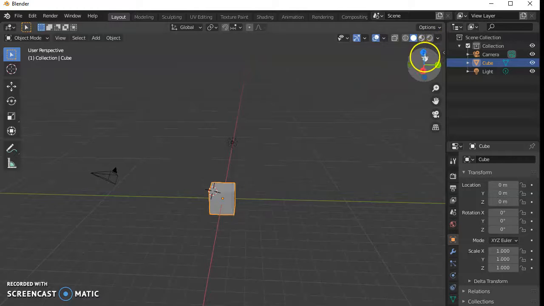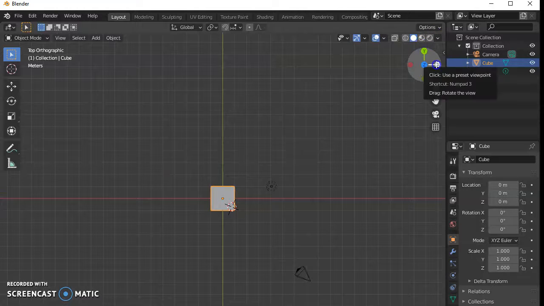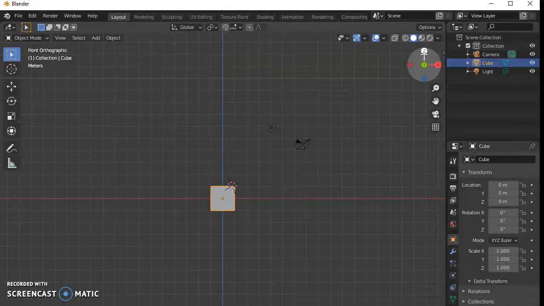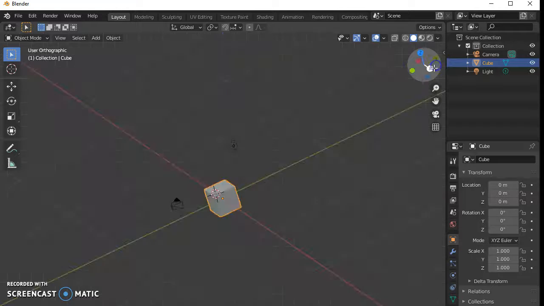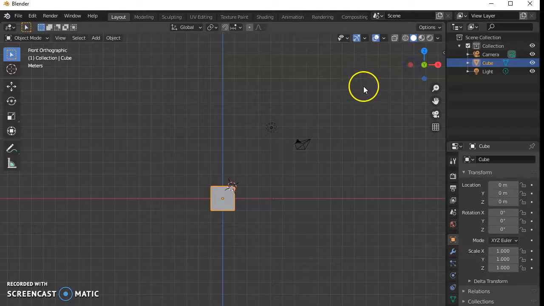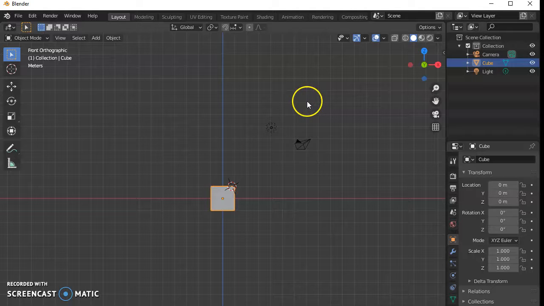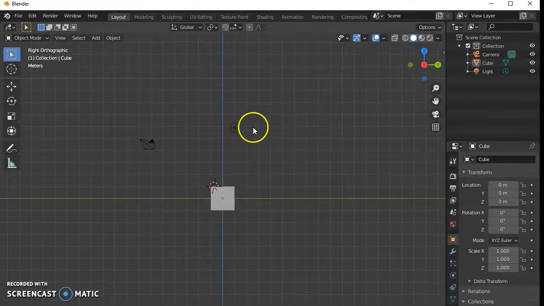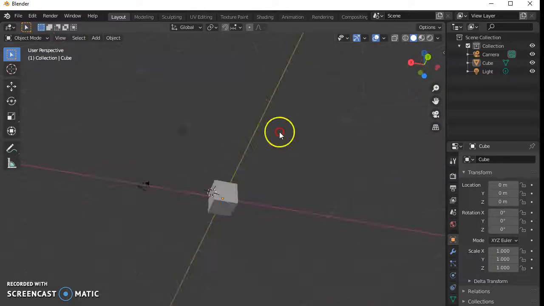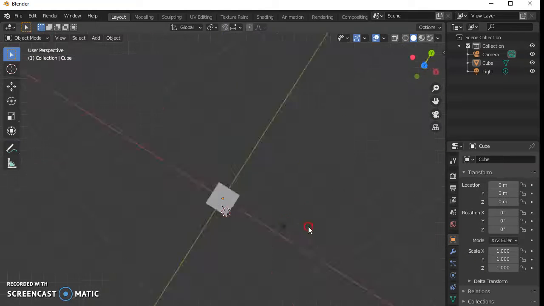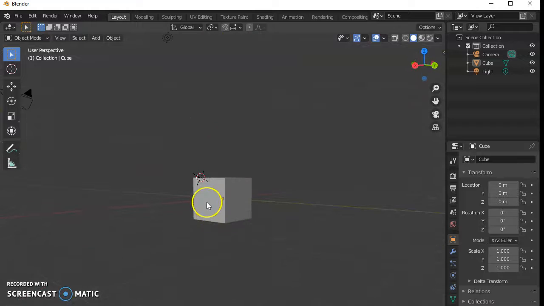You can also use these options in the corner to look at it from the top to the bottom. There's shortcut keys as well. If you press the numpad 1 or 3 or 7, you can look at it from the top or the right or the left on your number keypad. So I'm going to look at it. Come back around this way.